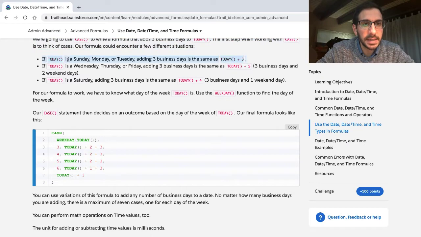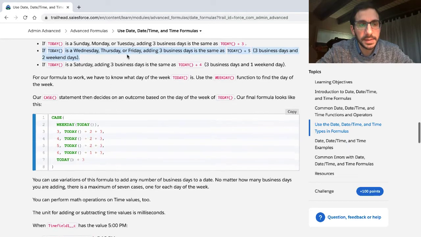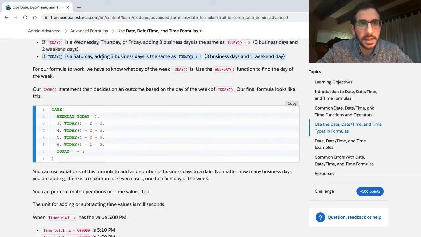If today is a Sunday, Monday, or Tuesday, adding 3 business days is the same as today plus 3. If today is a Wednesday, Thursday, or Friday, adding 3 business days is the same as today plus 5: 3 business days and 2 weekend days. If today is a Saturday, adding 3 business days is the same as... okay, what about holidays?